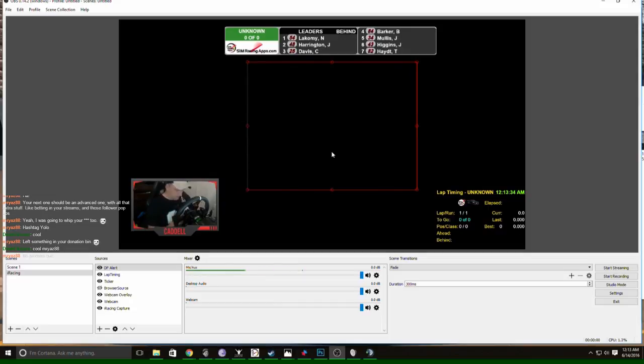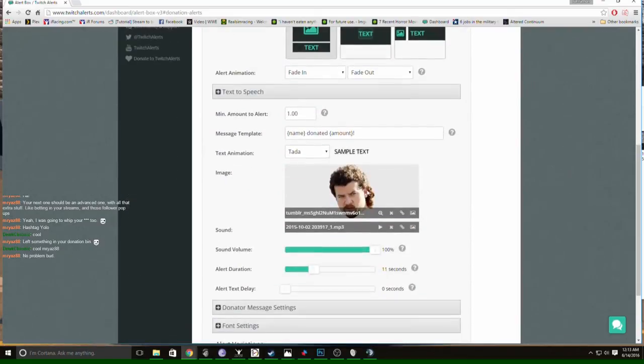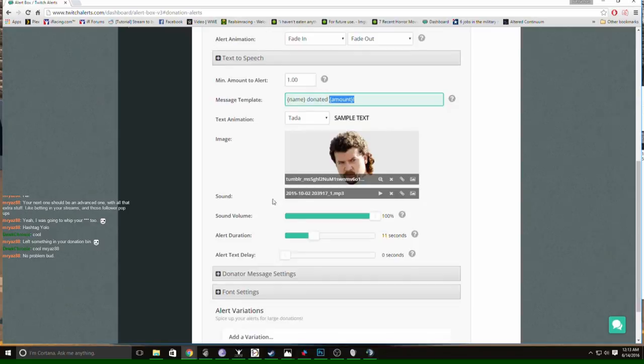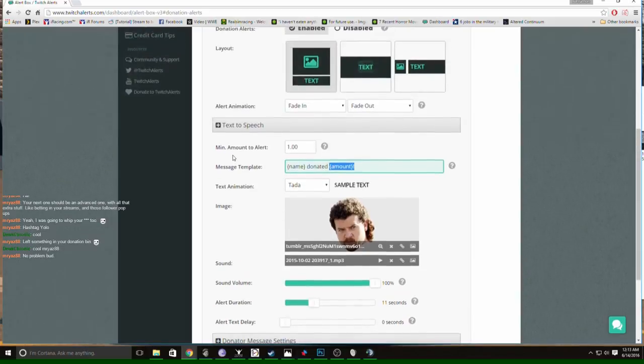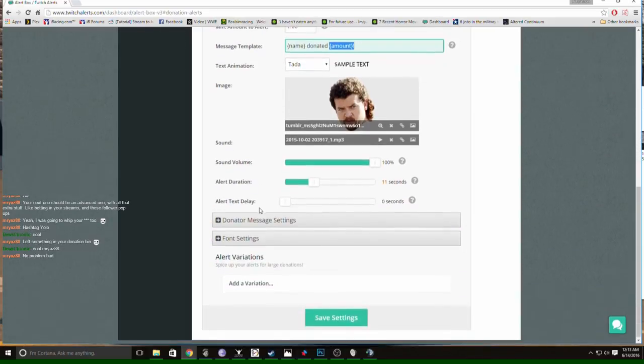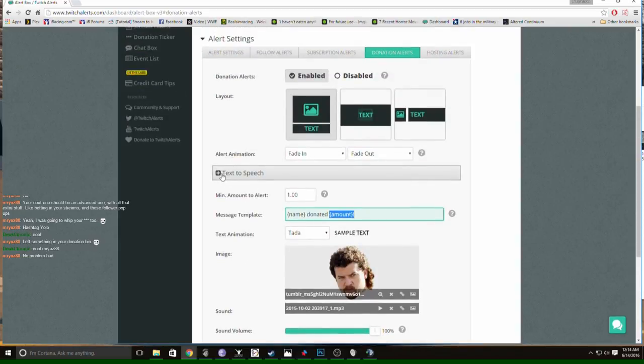Oh shit! Same thing with donations. Like y'all saw, I just got a donation there from Brian. So donation alert, same thing. I got the picture of Kenny Powers here, and they have another container name donated X amount. You can actually have them read whatever they type out. You can do text to speech, all that stuff.